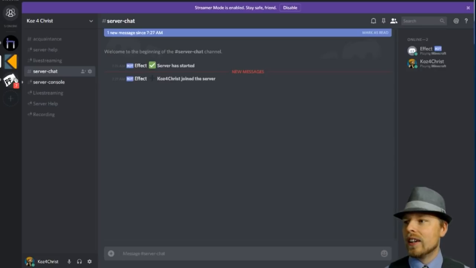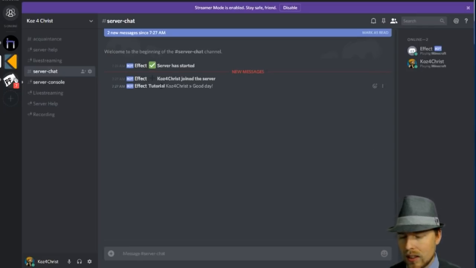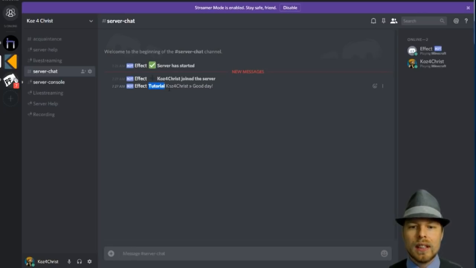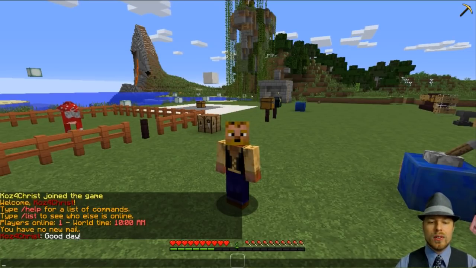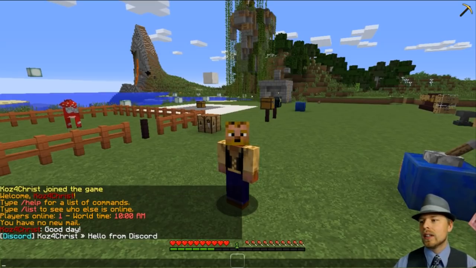So now you can see the messages that are joining, and I believe you could turn off a lot of these messages in that messages YML. Good day. Now you can see the group I'm in, and then my username, and then the message, which is pretty cool. So let's hop over to Minecraft, and you can see the other way of that. So now we're going to send that message from Discord back up. What is up? Hello from Discord.